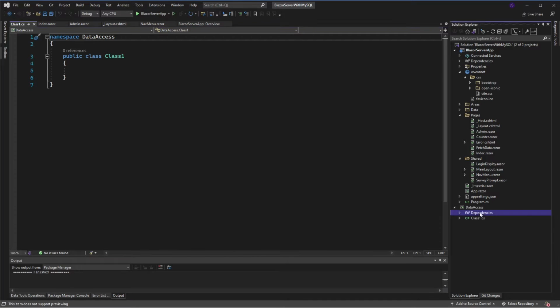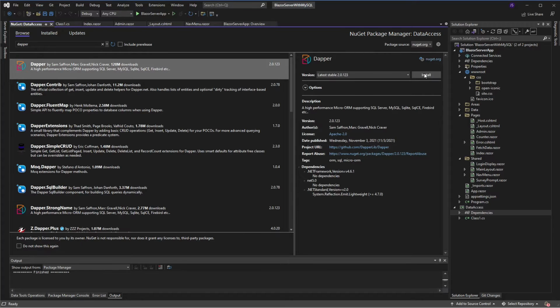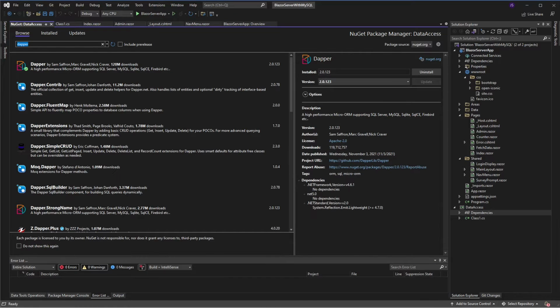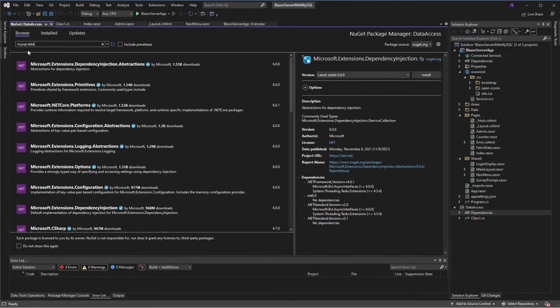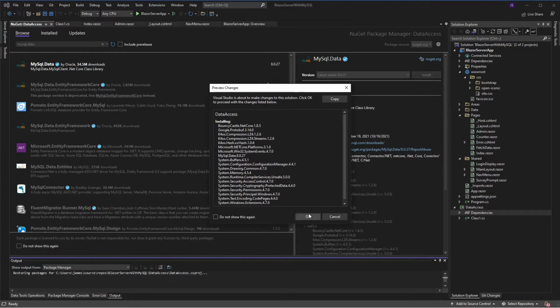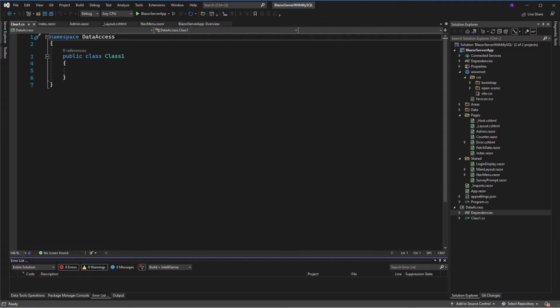And we need to add in some dependencies. Manage NuGet packages. Browse. First, we're going to search for Dapper. Install it. And then MySQL.Data. Not MySQL.Data.EntityFrameworkCore. We do not want that one. We just want MySQL.Data. Accept it. All right, we've got our dependencies there.